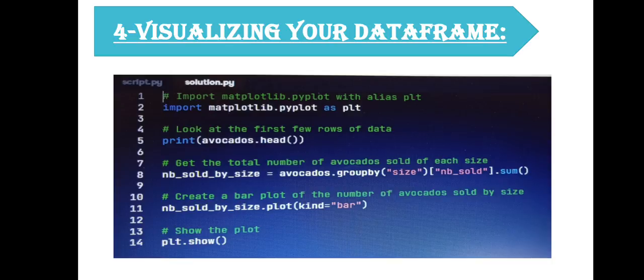Visualizing your data frame. Import matplotlib.pyplot as plt, with alias plt. Look at the first few rows of data, then print avocados.head. Get the total number of avocados sold of each size. Then create a bar plot of number of avocados sold by size. Then show the plot.